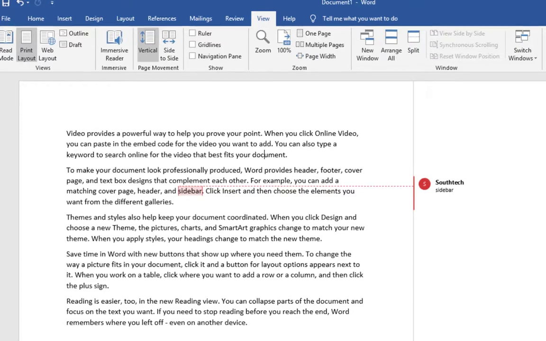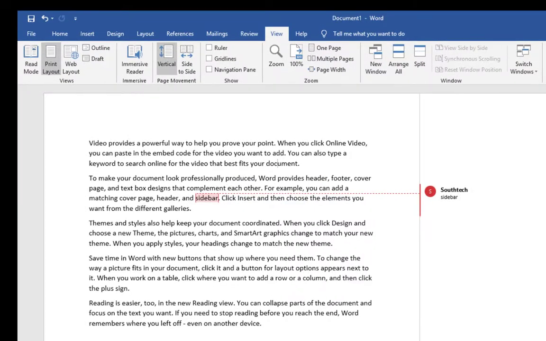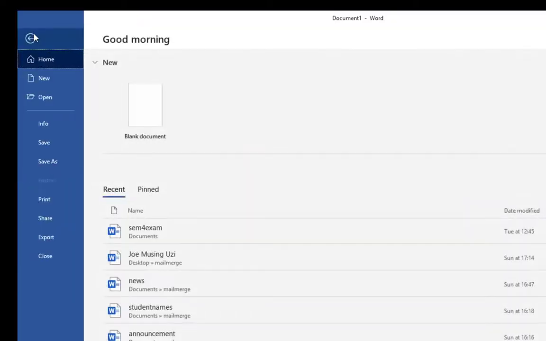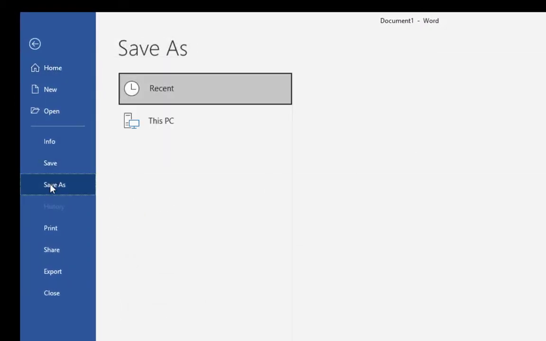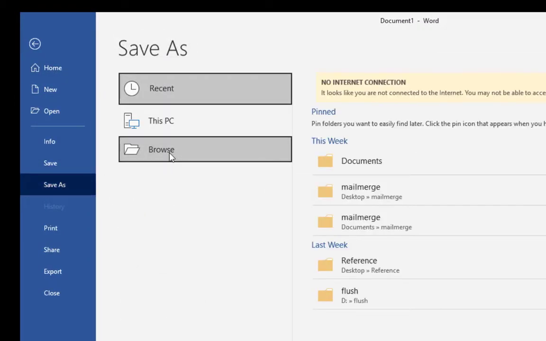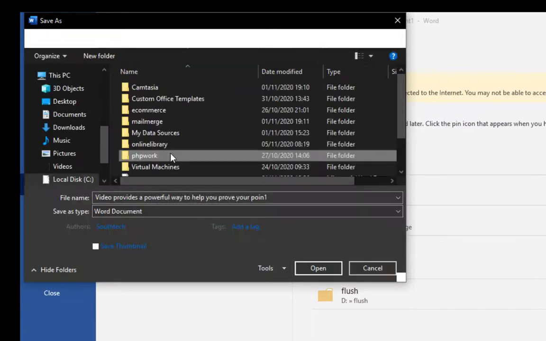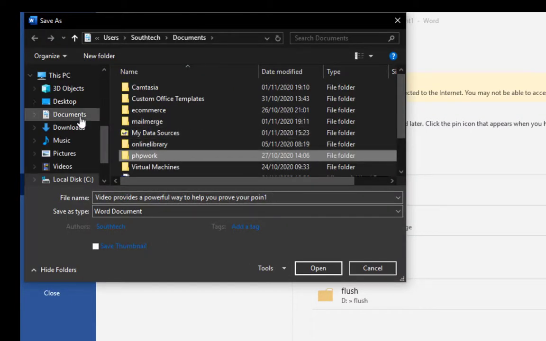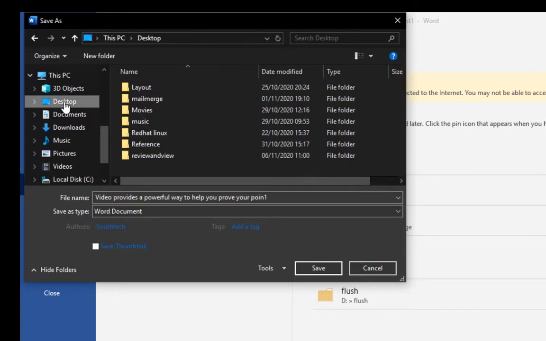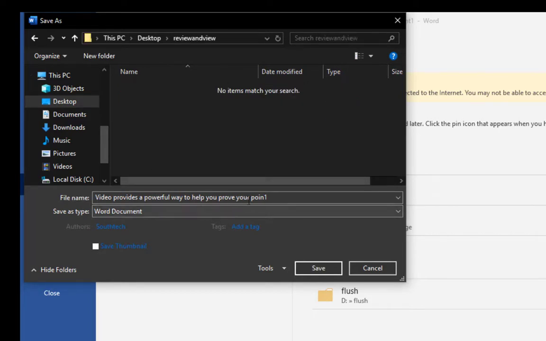So now we have finished this, and our final step is to just save our work. You just go back to File, and then you click on Save As. Click on Browse, and choose where you created your folder. I created mine on the desktop, and I named it Review and View. I just double click on it, and I will go with that default title. I save it. So now I have saved my work. Hope to see you in the next video.